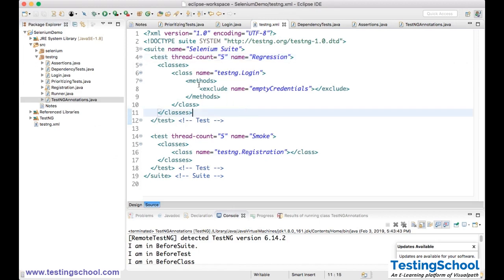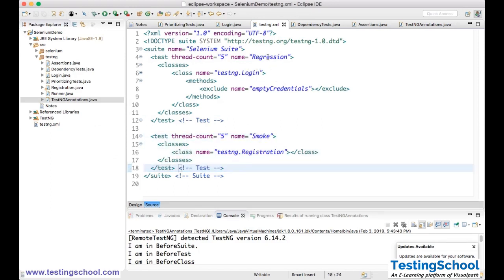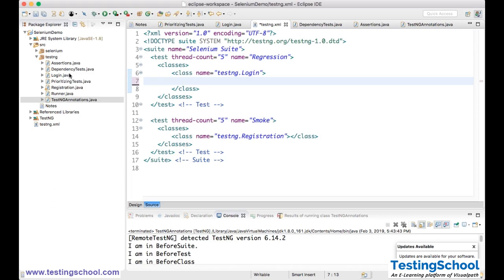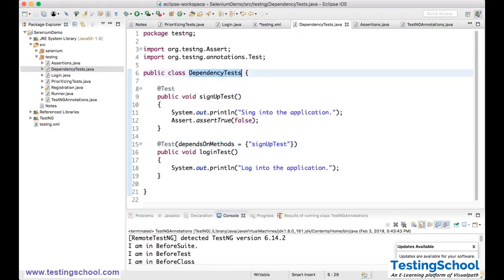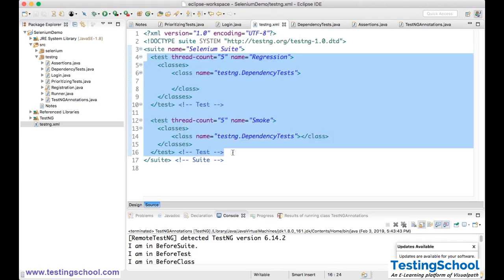So what I'll do, I'll remove all these things. Otherwise we'll do one thing. In the regression, I'll remove this and mention this dependency test. Both the times I'll execute the dependency test only. But here it is smoke, it is regression. I have two test tags. So after test, before test should execute 2 times.